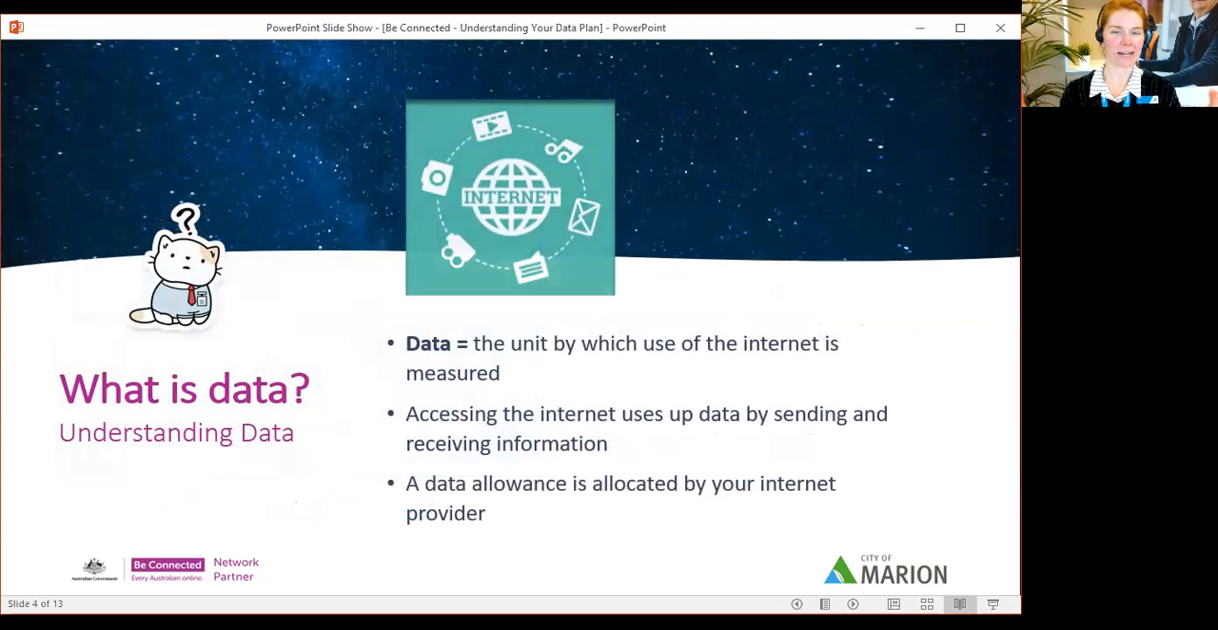So what is data? Data is the unit by which the internet is measured. So use of the internet itself, accessing and downloading from databases, essentially. So if you were to access the internet, this uses up data. Data is not consumed, but there is a transfer between your phone or computer and the internet servers all over the world. And your data allowance is allocated by your internet provider.